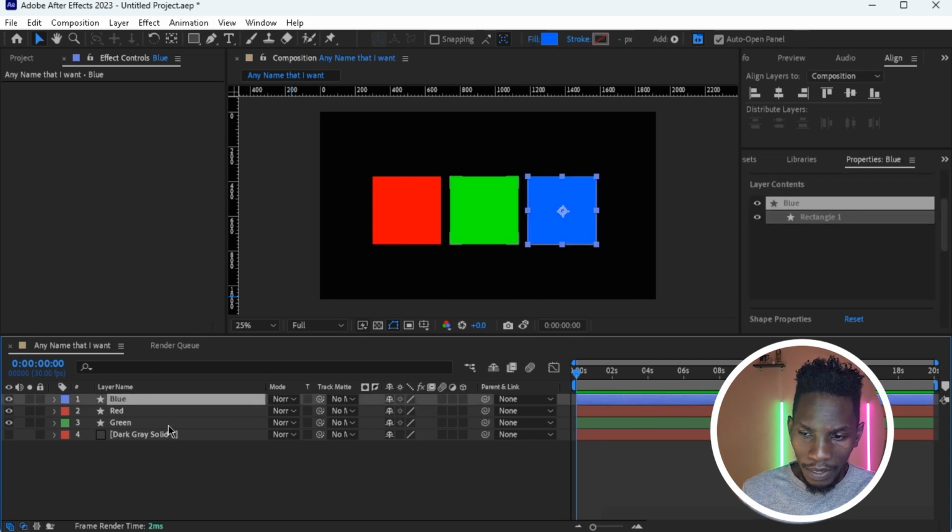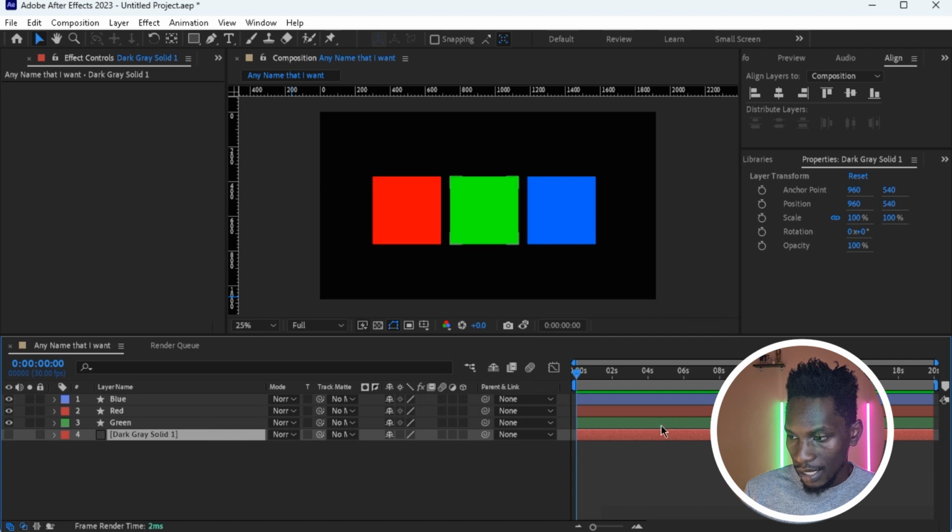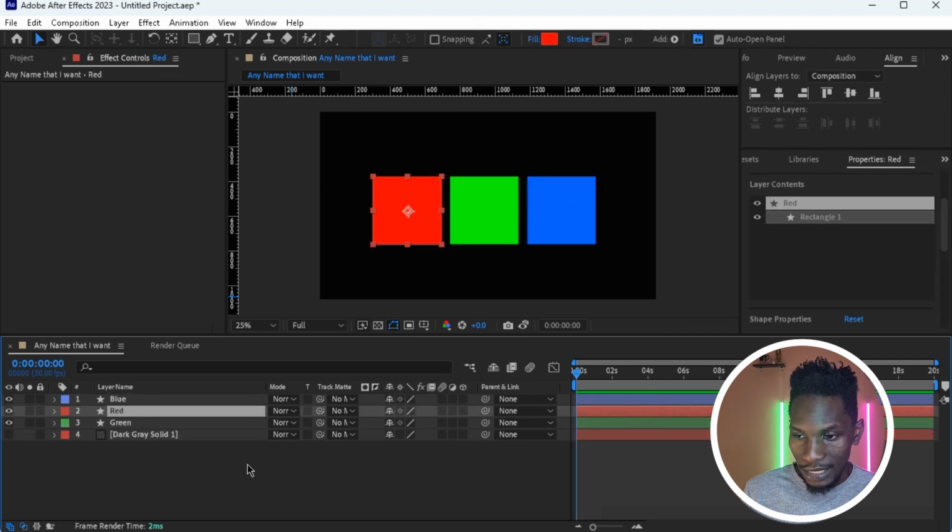Now this is just for organization purposes. This is where you select the layers from, but you can select them from anywhere. You can use this for selecting layers and all that kind of stuff.